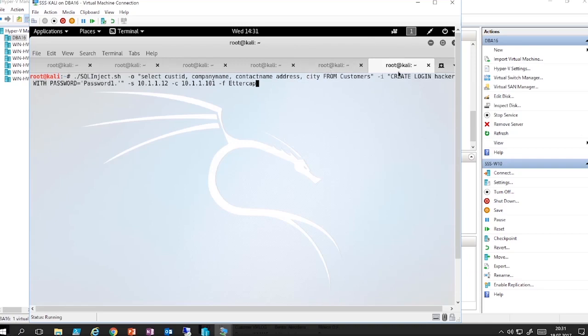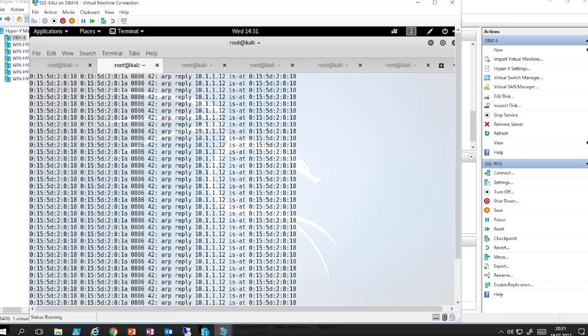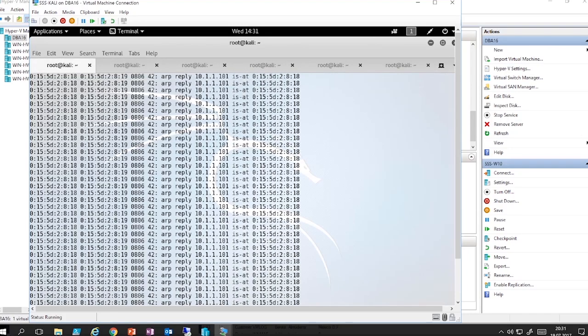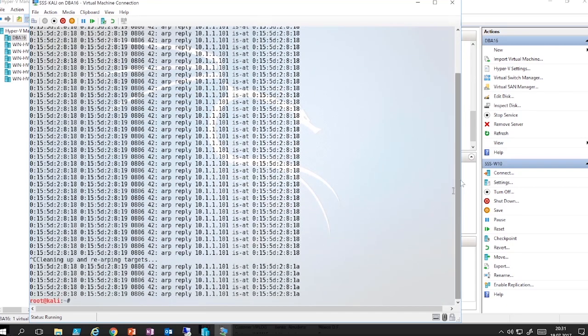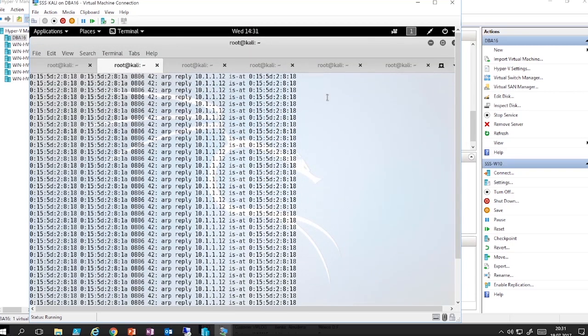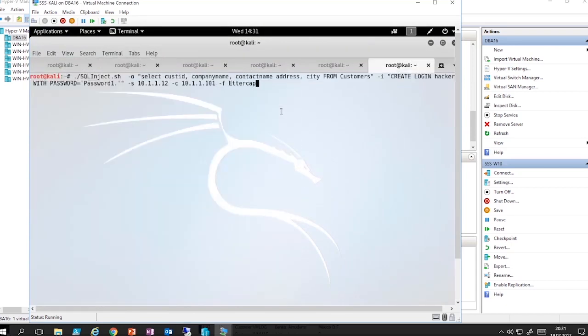This one is not so long, but it's enough to create a login named hacker with the password 1. And we need to add just spaces at the end of the query to be exactly the same length as this query that we are trying to replace. I will stop the ARP spoof here on both ends. So it's not ARP spoofing anymore, because this script which I have here also starts the ARP spoofing by itself. So just not to mess it up.